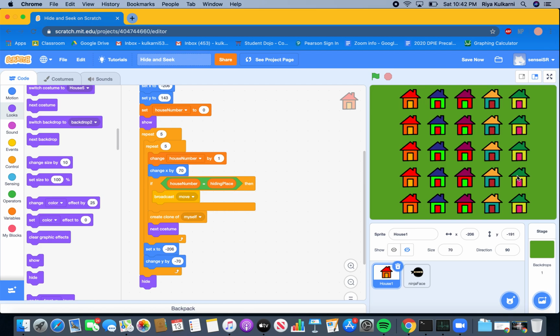Now what we're going to do, we're going to code for the actual ninjas in the houses. So there's going to be one ninja hiding randomly in one of these houses. And if you click on a house, say you click on this one, and you're far away from the ninja, it's going to say you're cold. If you're getting closer, it'll say you're getting warmer. And if you're really close, it'll say very hot.